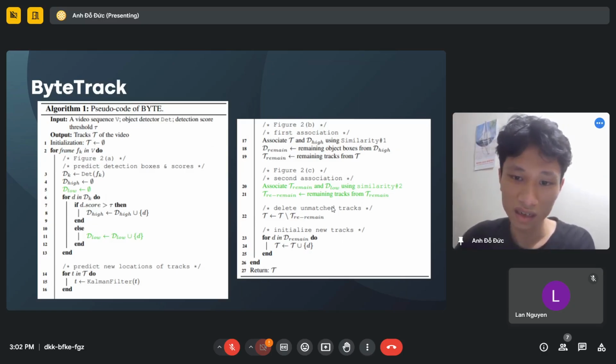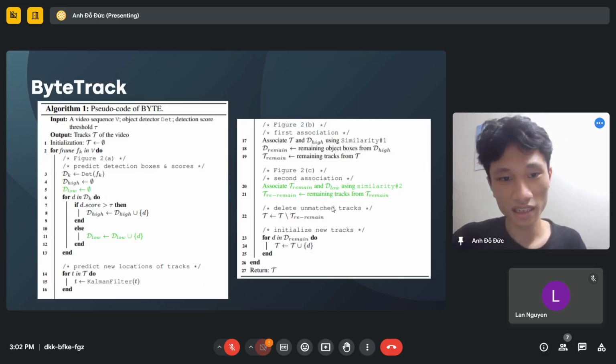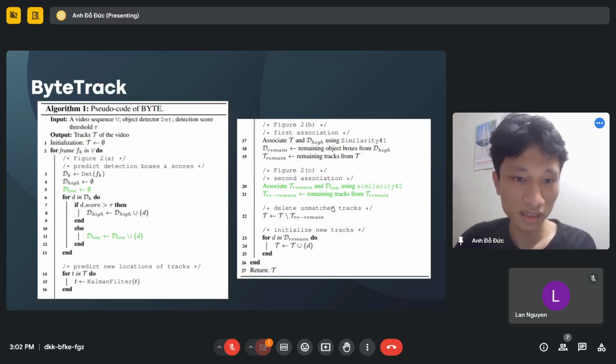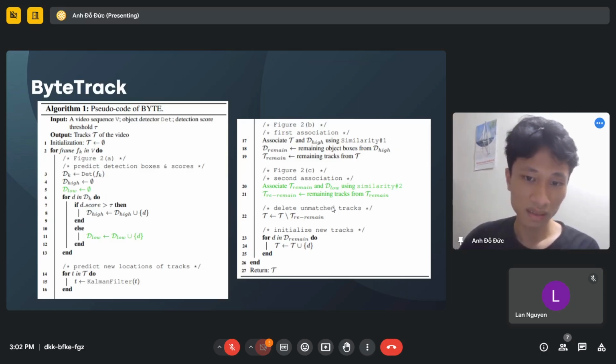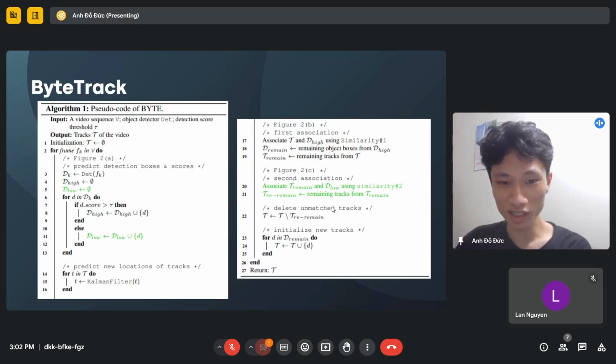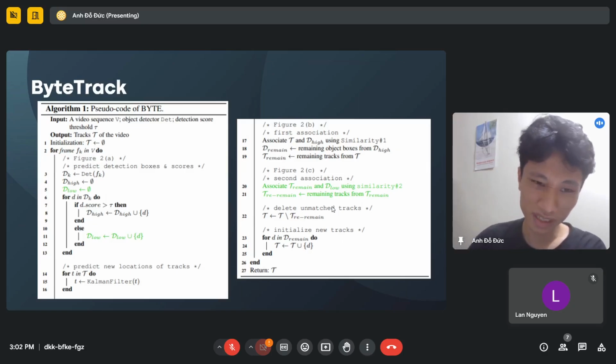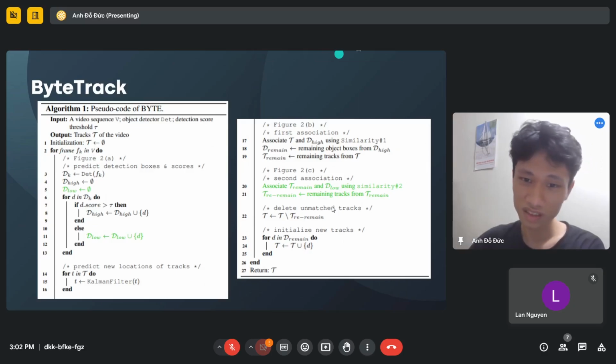And this is the association method of ByteTrack, with the object detector and the tracker like Kalman filter, FairMOT, or many others. They can use any tracker and any detector as you like and still get pretty much the highest score among all the methods used.